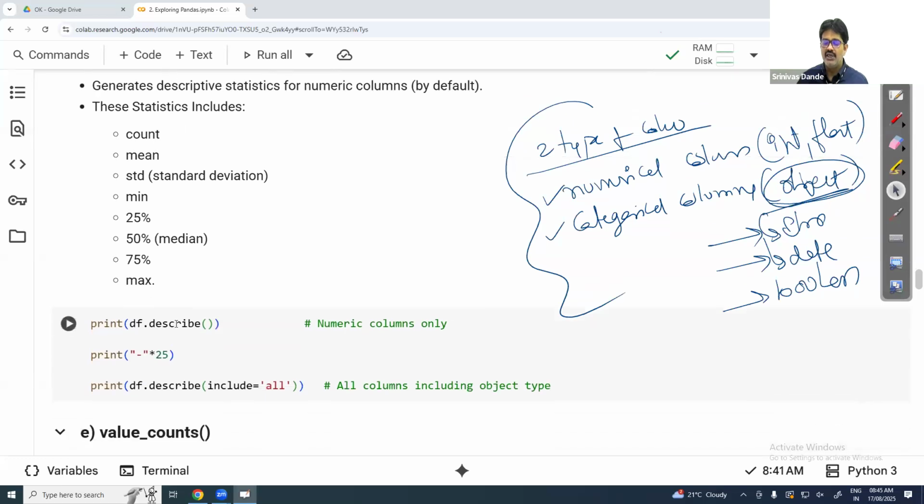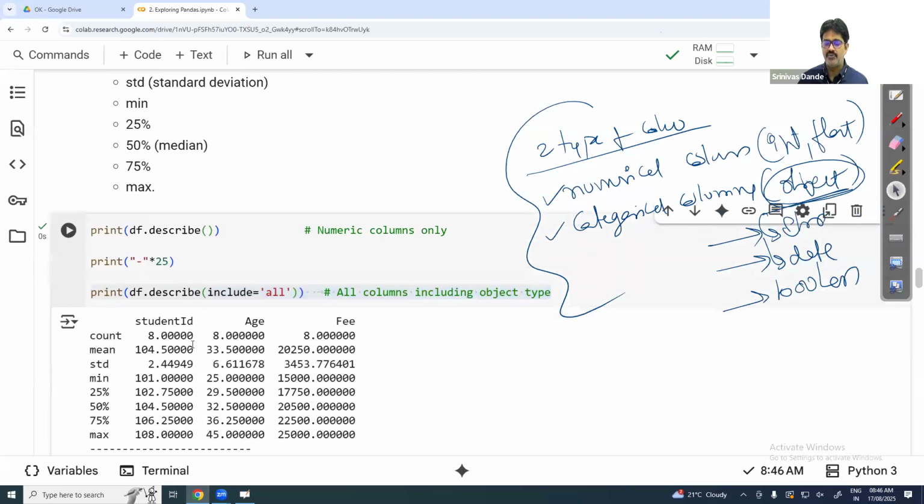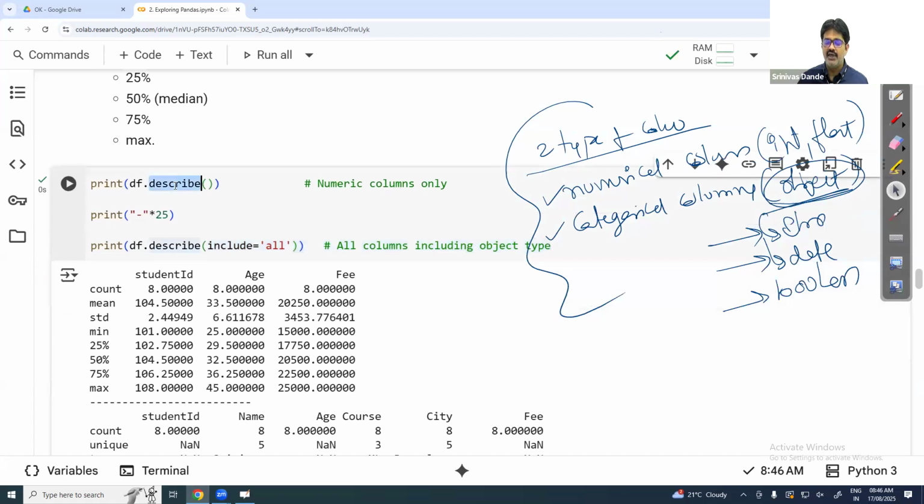Let's have a look. You say df.describe simply. If you say df.describe, it shows only the numerical column related descriptive statistics. You can say df.describe include equals all. It includes all the columns, including object type also. Let's have a look, you will get clarity. First, we printed the df.describe only, right? Numerical. See, it is showing only numerical, guys. How many? We discussed 3: Student ID, age, and fee. Student ID, count 8. Age, count 8. Fee, count 8. What is this count 8?